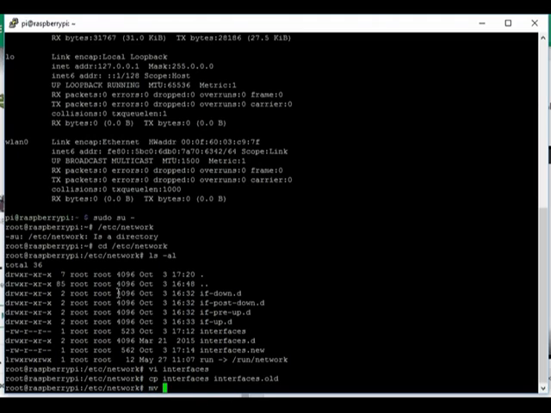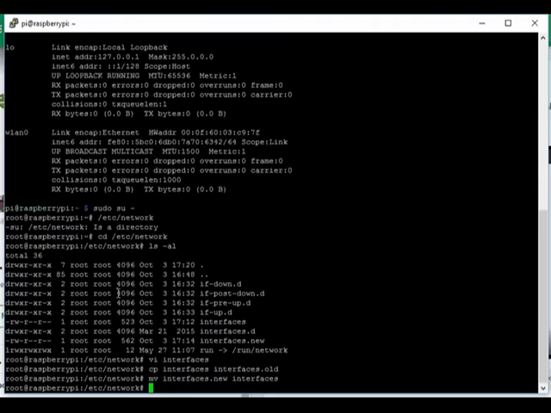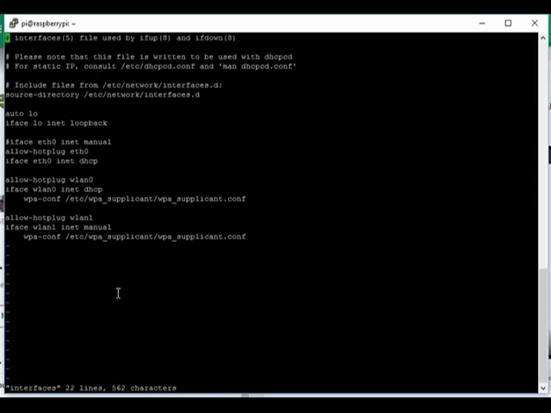And then put in the new file. And now you can see this is commented out. Allow hotplug and inet DHCP. Now wlan0 is also inet DHCP. Now this is the next file that we need to work with because this file references it. /etc/wpa_supplicant/wpa_supplicant.conf.